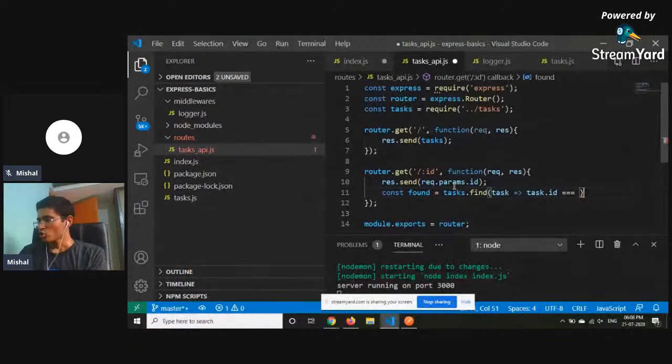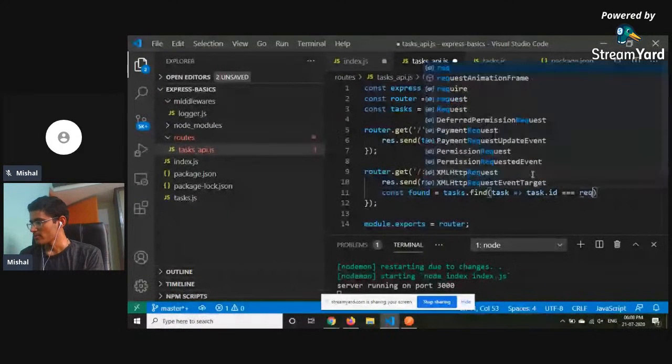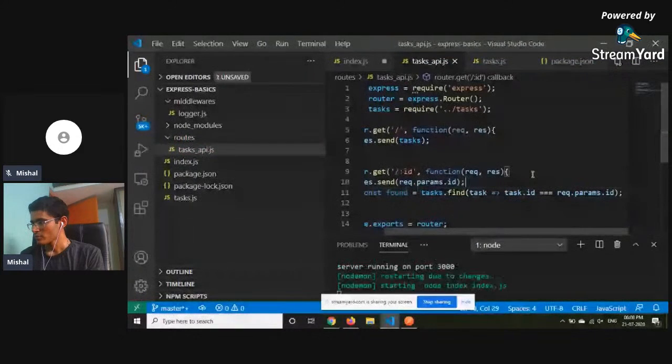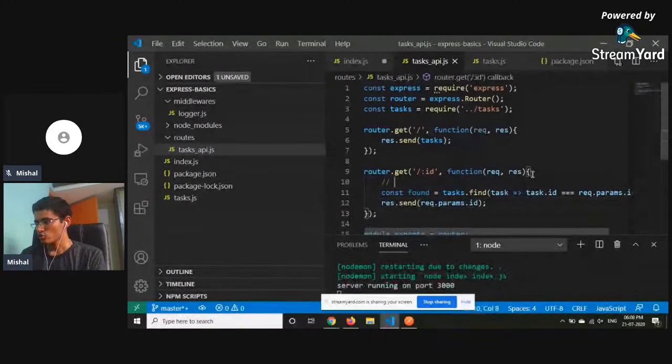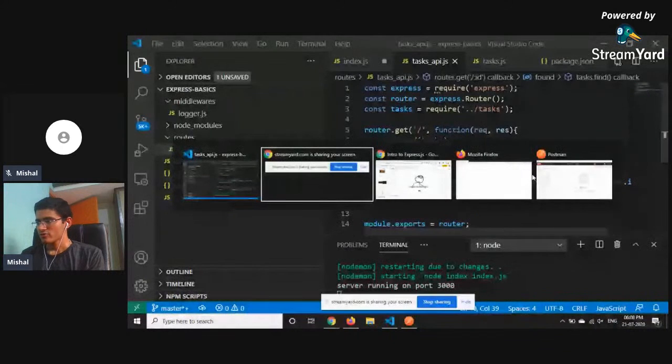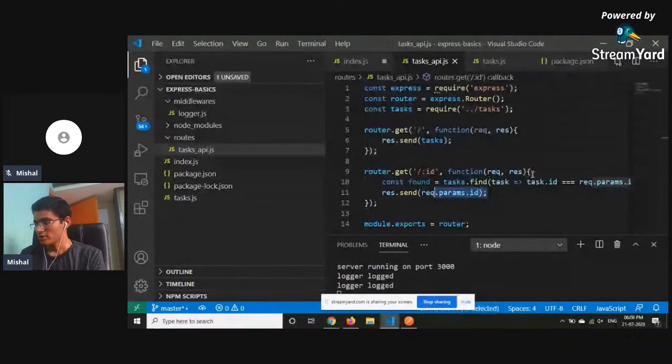So we are trying to find the particular ID in the task list which we have. With tasks.find, we are iterating over all the tasks and matching the ID. So we are checking if the ID in the task matches request.params.id as we did earlier. We'll just keep it here, otherwise the function won't be executed. So if I do this, oh sorry, if you find it, then you need to just res.send found.